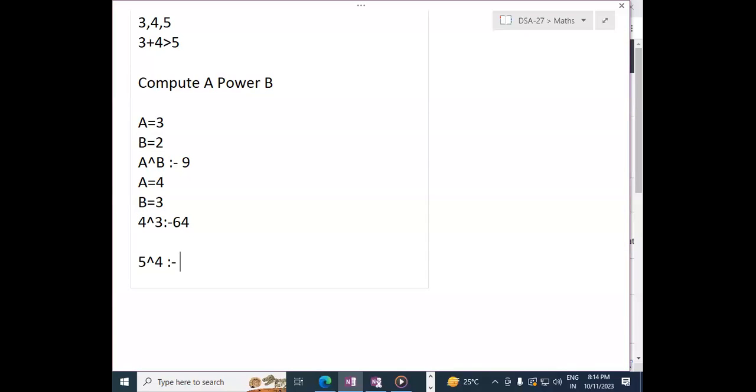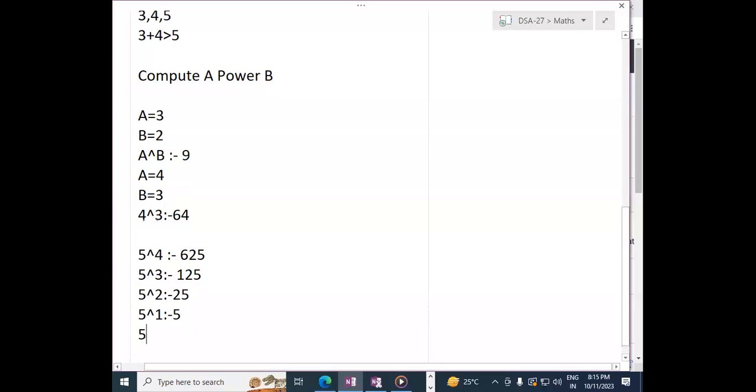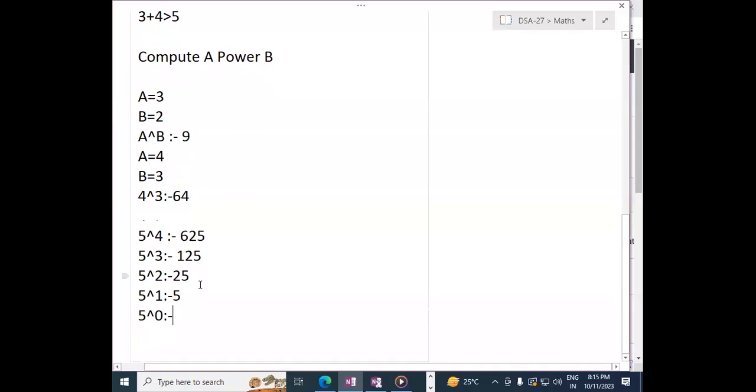So you understood the problem statement, right? Now, in the same line, what's the answer for 5 to the power 3? 125. 5 square is 25, 5 to the power 1 is 5, and 5 to the power 0 is 1, right? Agreed that it's 1. Now, based on this, can you try to write down the logic?